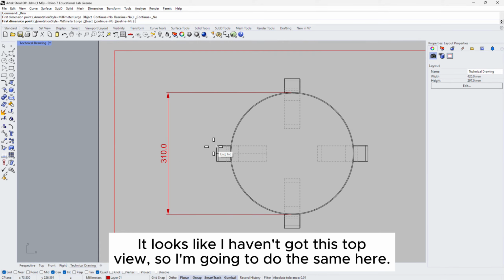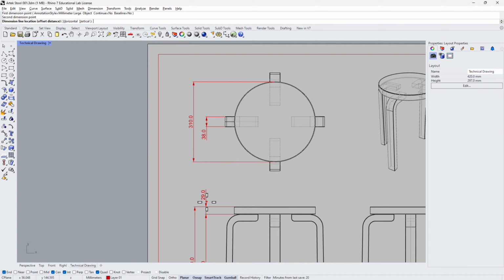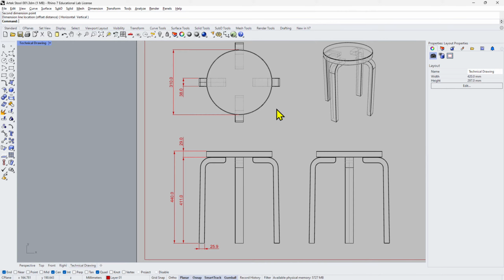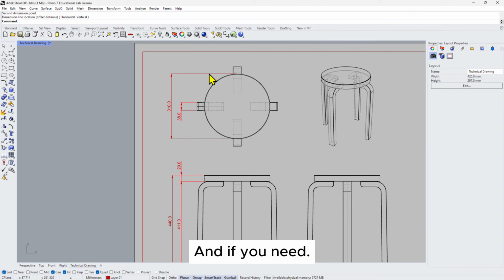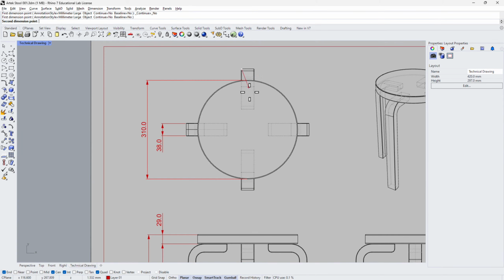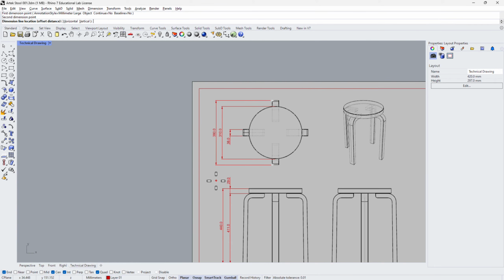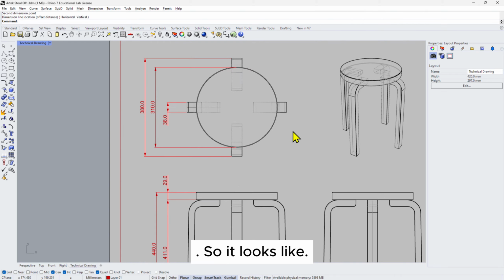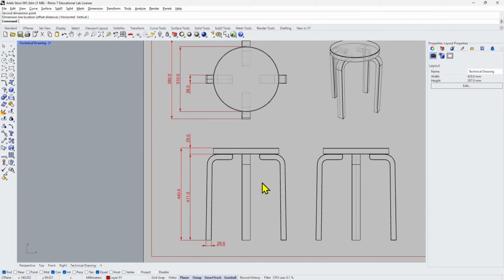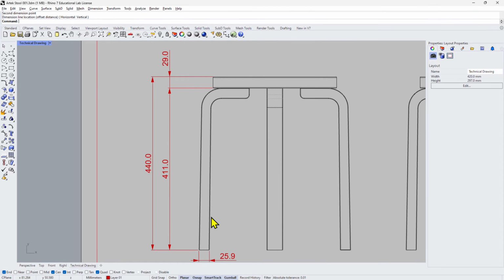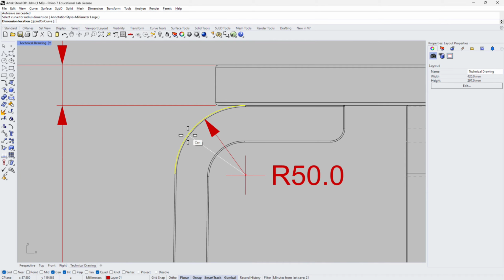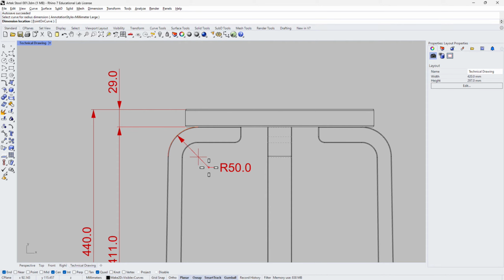Looks like I haven't got this top view, so I'm going to do the same here. Okay, that's about right. And if you need the overall size, you can go to the ends. You just do something like this. So it looks like I've got most of the sizes up. You can put in the radius. We're using the radius function here. You can have it like that.